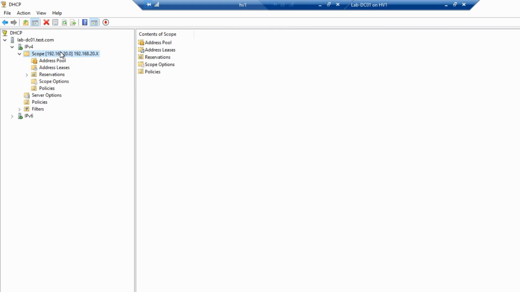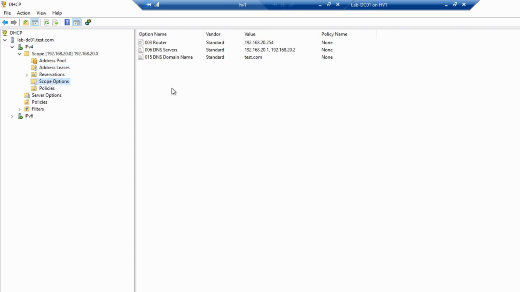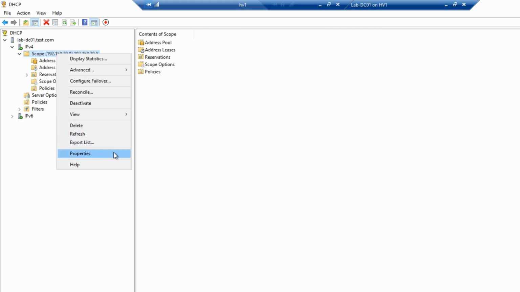So as you can see, the scope is now ready. In address pool, you can see the start and end IP address. And in leases, we will be able to see all the addresses that the DHCP server hands out. The options for the scope are available in Scope Options. And the properties of the scope can be accessed by right-clicking, selecting Properties.